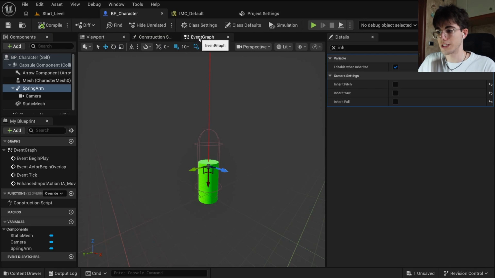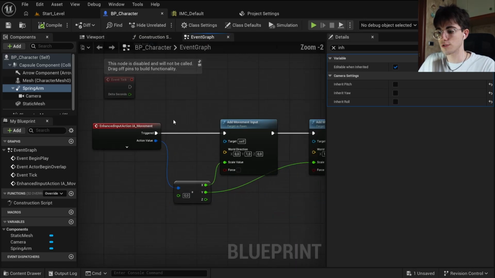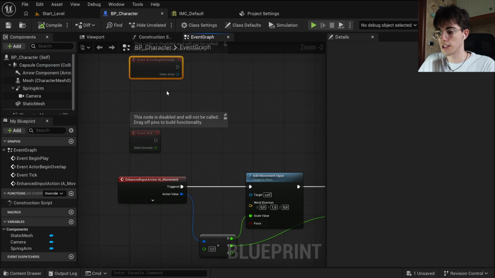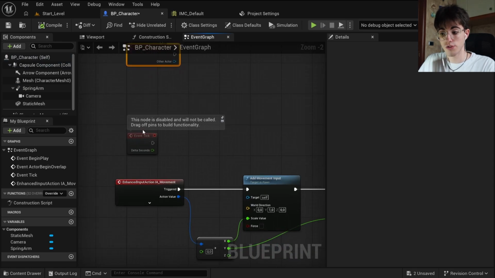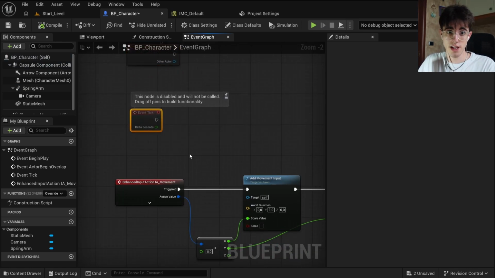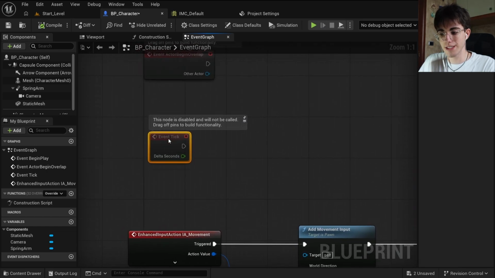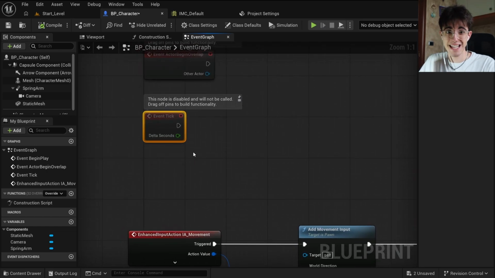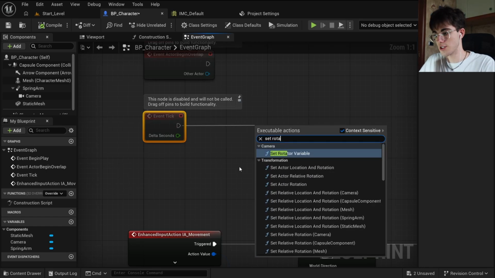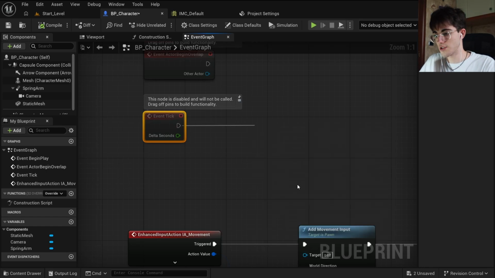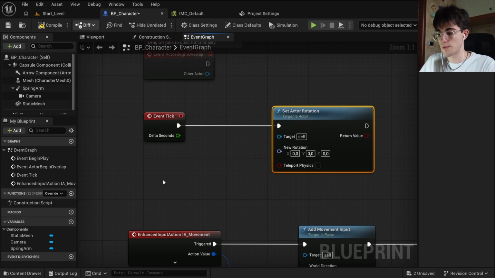To do this, go in the event graph of BP character and you want to use this little node here. Now, event tick is very useful, but it's also very inefficient, because it runs every single frame. So please use it with a lot of caution, and use only the essential things here. In the event tick, we want to simply set the rotation of our actor. So I want to search for set actor rotation, and the actor, of course, is our BP character.